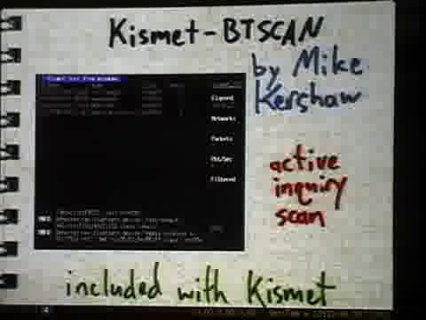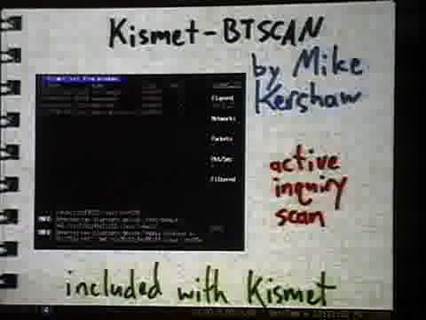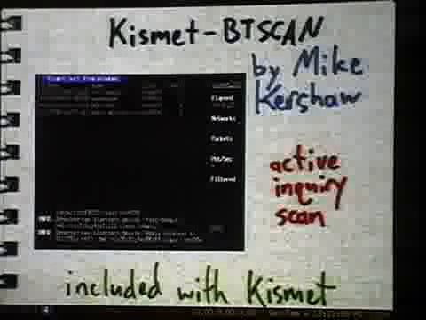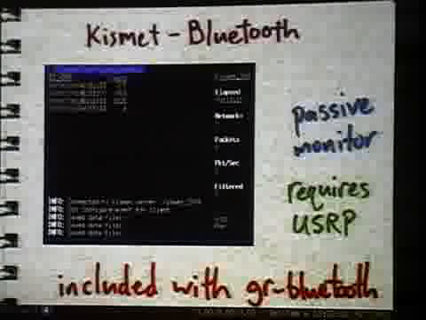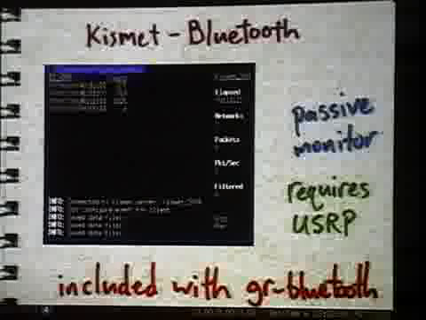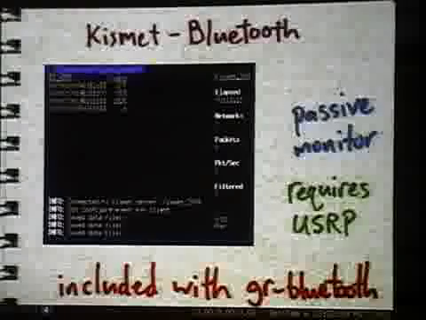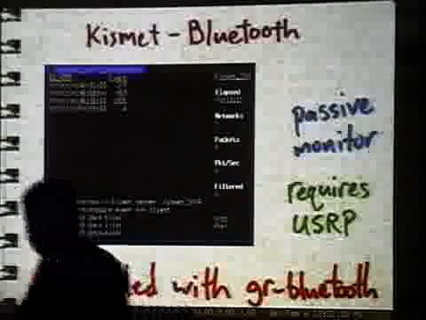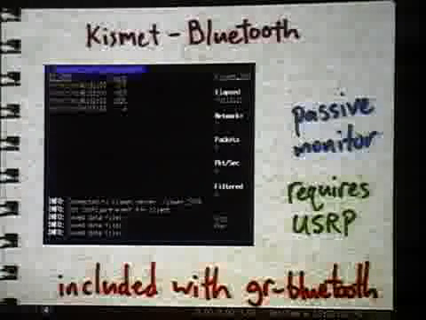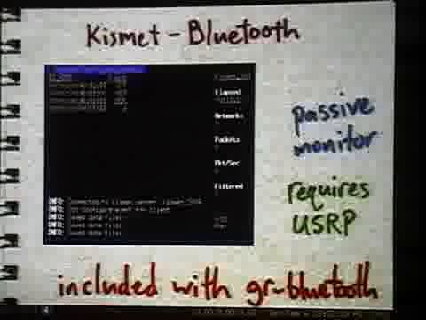I probably shouldn't have used the word scan on this slide because the Bluetooth specification uses the term inquiry scan to mean listening for inquiries, not sending inquiries. But it is sending inquiries to locate devices and get their addresses, names, and classes. Also, I've been working on, with Mike's help, the Kismet Bluetooth plugin, which is a second plugin for Kismet that is for integration with GR Bluetooth and the USRP. So I'm going to do a real quick demo of that. This does passive monitoring, so you don't need any prior knowledge about a device at all, and it doesn't need to be in discoverable mode in order for you to find it.